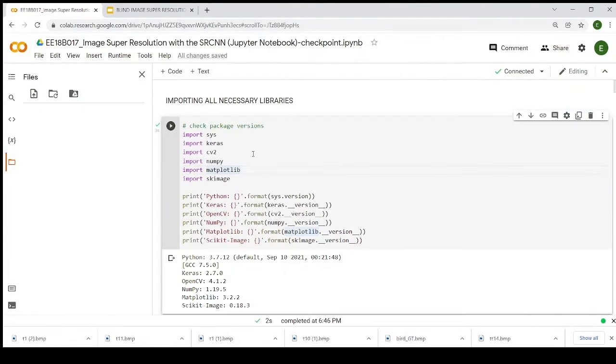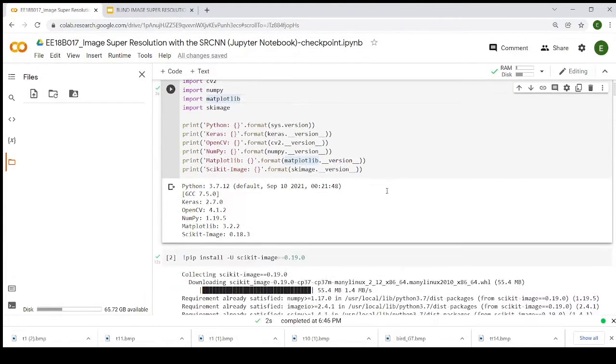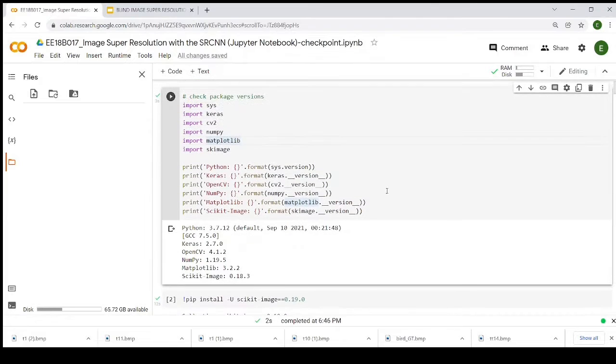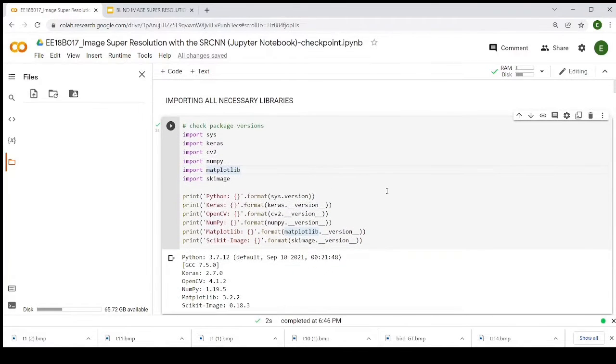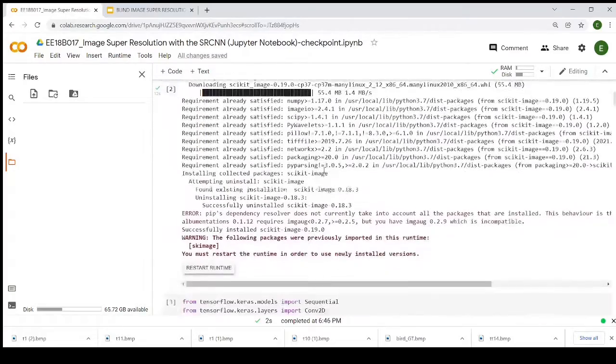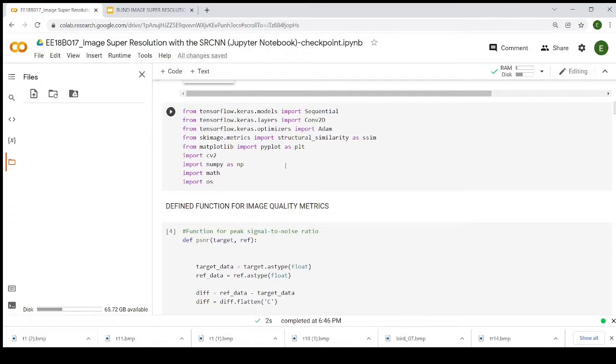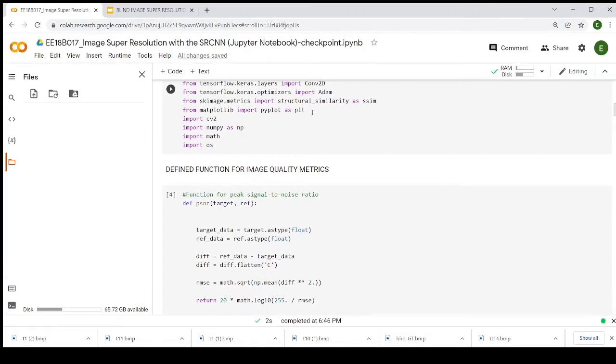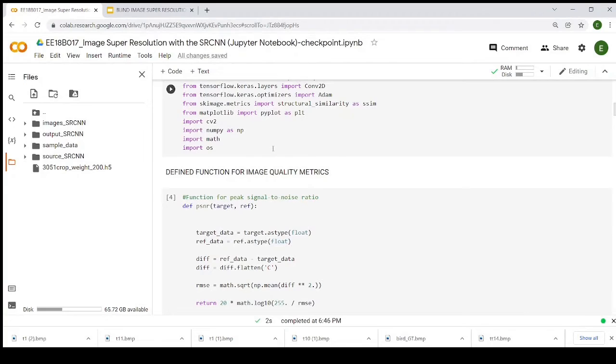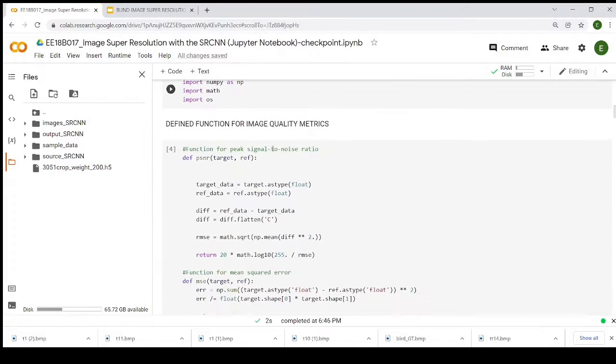So here this is my code for this image resolution project. Initially I imported all the necessary libraries. Here mainly I use the Keras library to build the SRCNN model and the Adam optimizer, and the main things are structural similarity index, and CV2, the computer vision library. And then I define a function for image quality metrics.